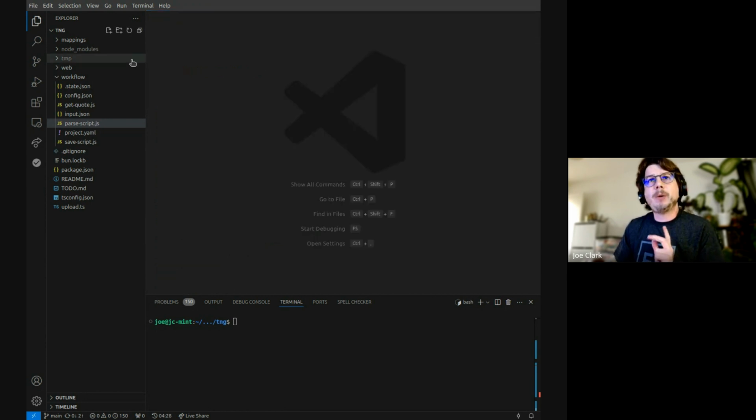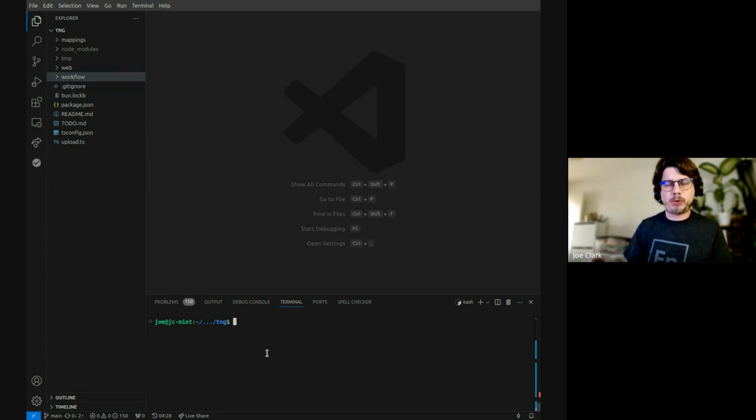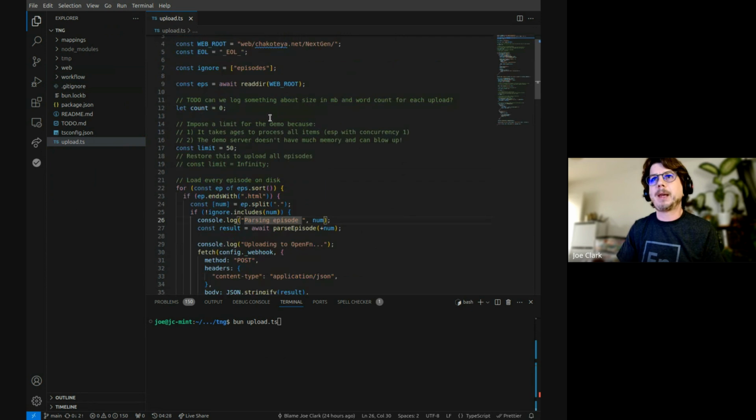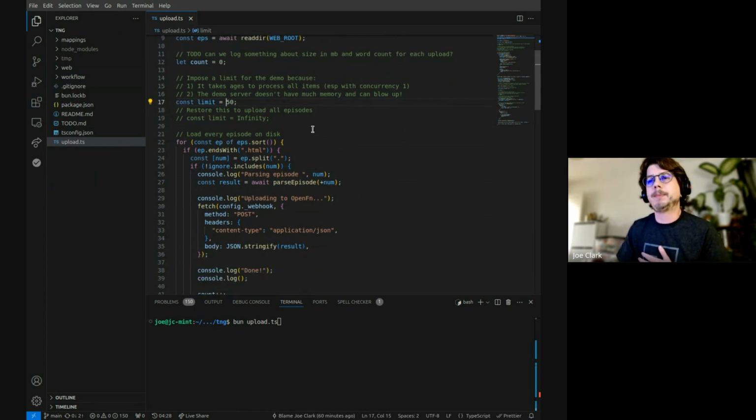But the reason I'm here now is because I actually want to run my little upload script. So I'm going to run my little TypeScript file with bun upload.ts. Oh, and I will just say, full disclosure, I am at the moment limiting the amount of data I'm going to upload. There are, I don't know, 250 scripts or something. I'm only going to upload the first 50 because it takes quite a long time to process all the things.